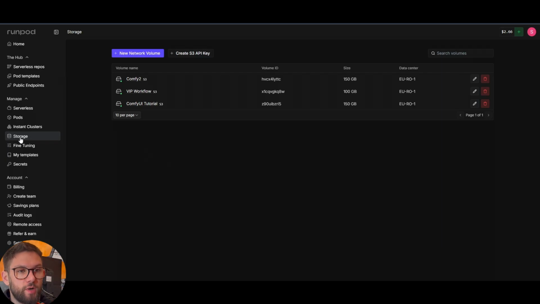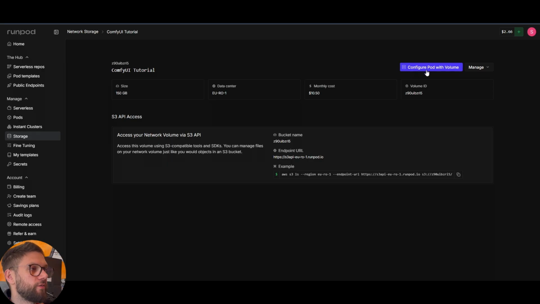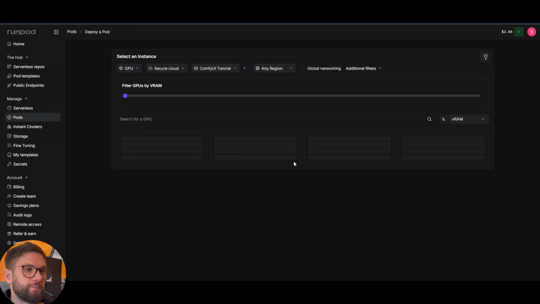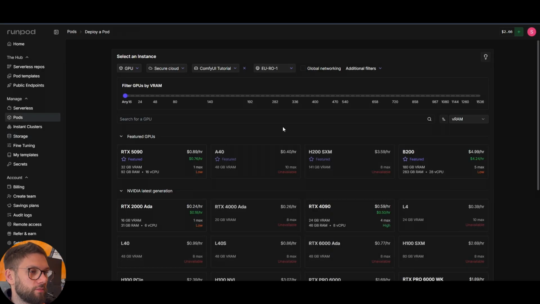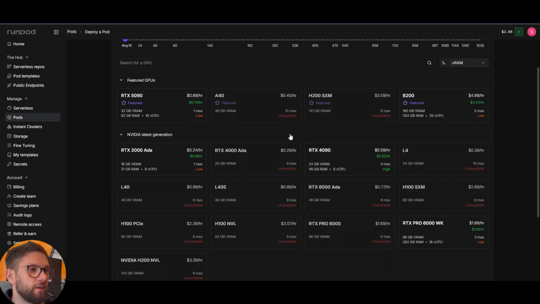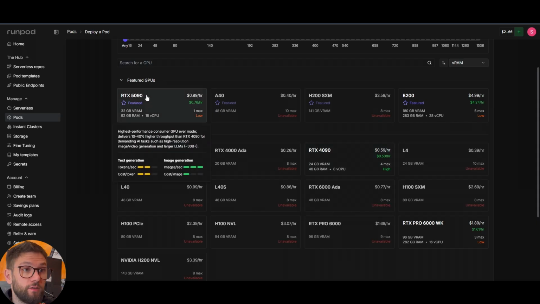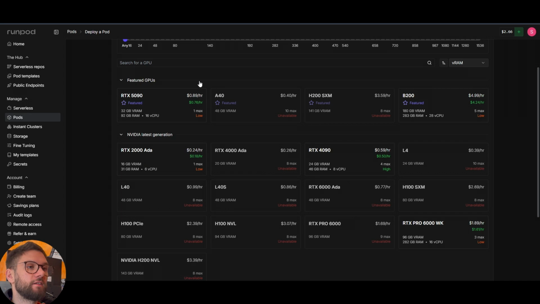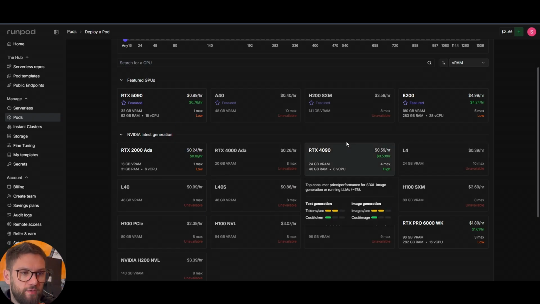We go as usual into storage. We select the storage volume that we want to use, and we go with configure pod with volume. Now, of course, we need to select the GPU that we want to rent. You can go with the 4090, you can go with the 5090 if you want extra speed, and if you want maximum capability, go with the H200. But I mean, the 4090 is more than fine in my opinion.